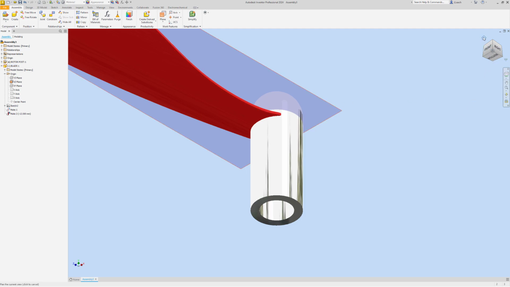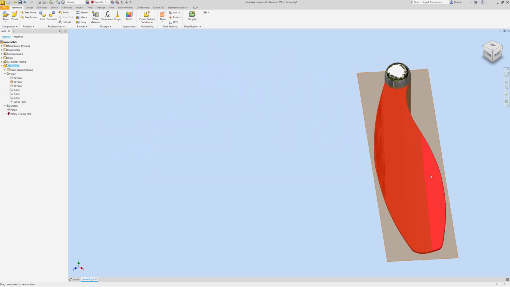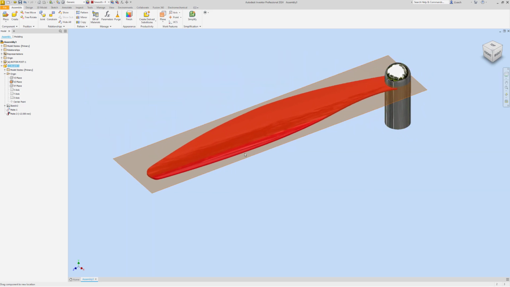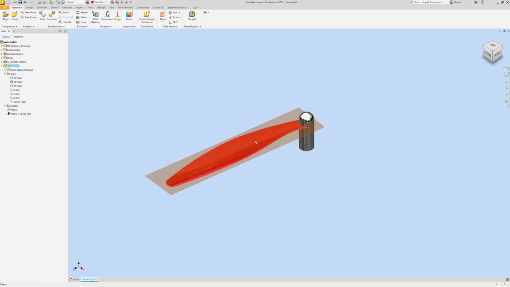All right, so there is one of our blades, and we can rotate around this post. And then we're going to bring in another blade. The easiest way to bring in another one, since we already have one of the parts in our drawing, is to left click on the blade and drag it over into my drawing. I can bring in another one. That's probably the easy way.